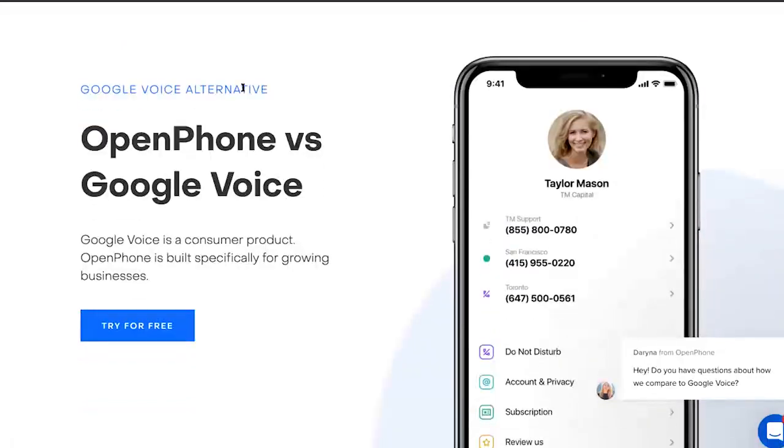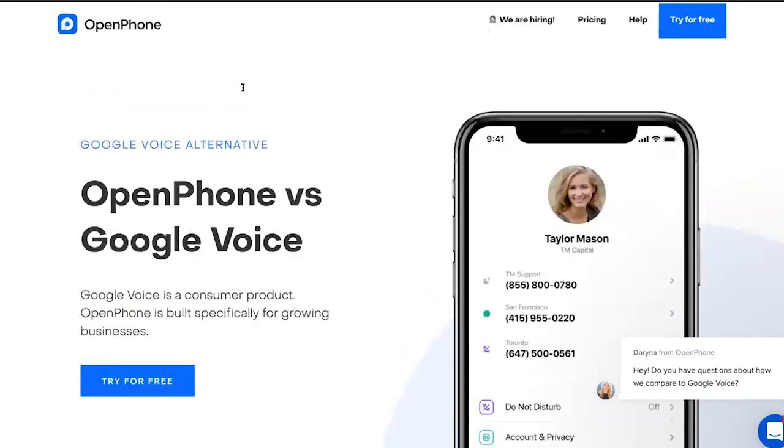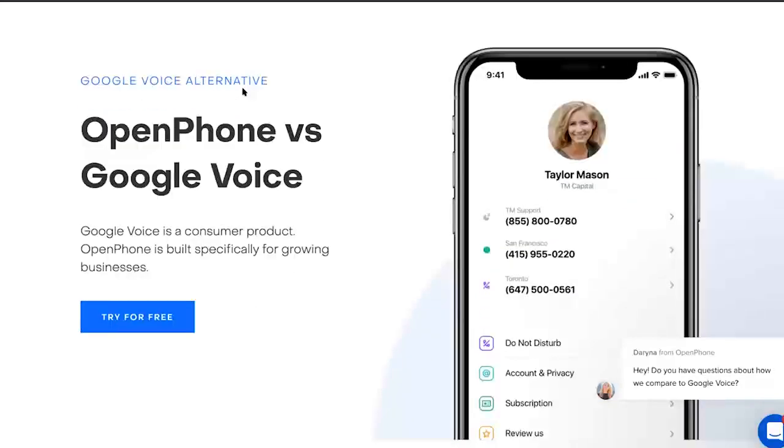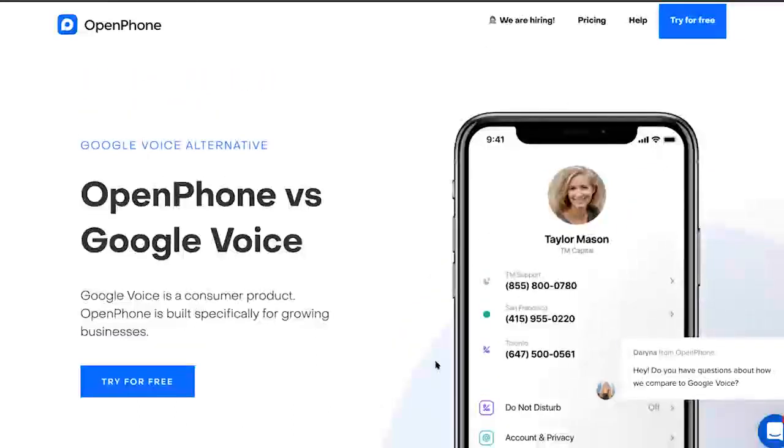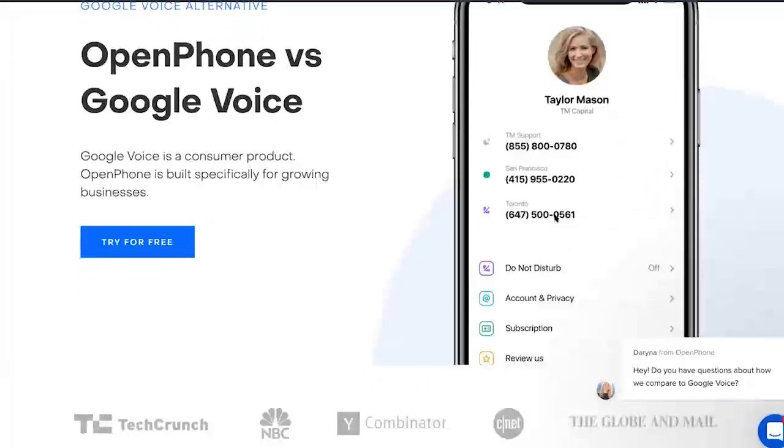Google Voice is a consumer product. Open Phone is built specifically for growing businesses. Damn, you just slapped them in the face. Well done. All right, I get why Open Phone is the legit enterprise play. Google Voice is for children. All right, try for free, awesome. Low commitment sign up. High def visualization of what the app experience is like.